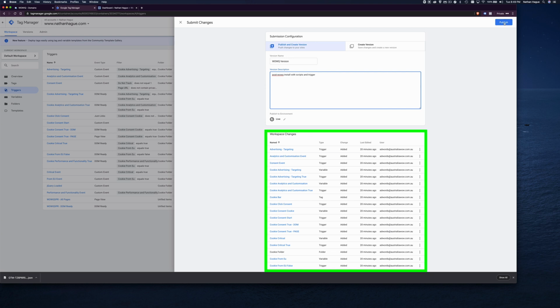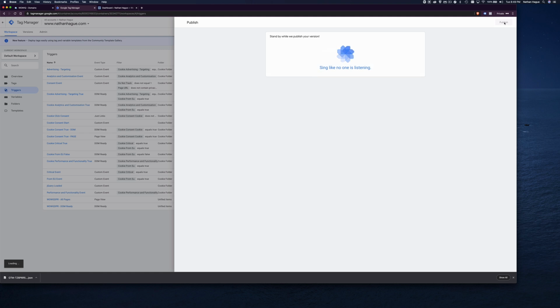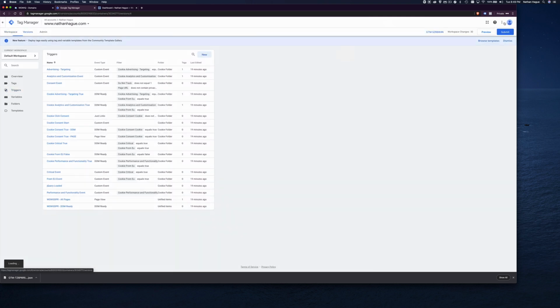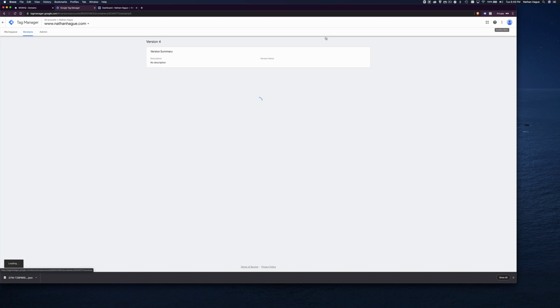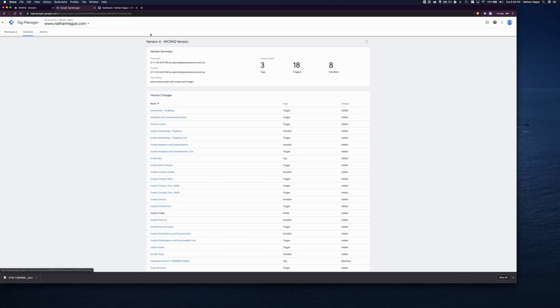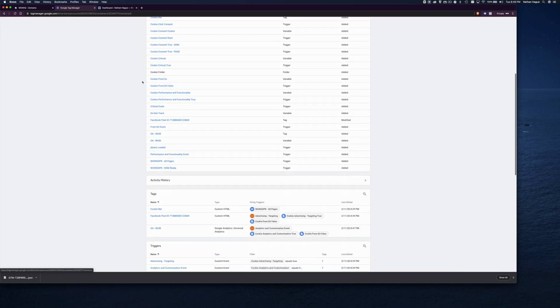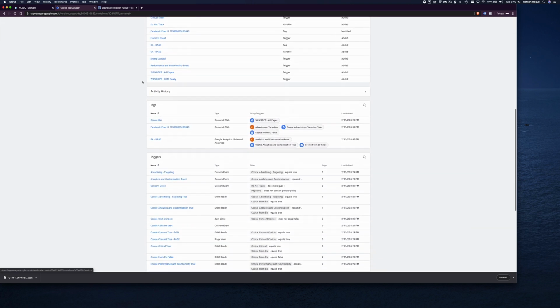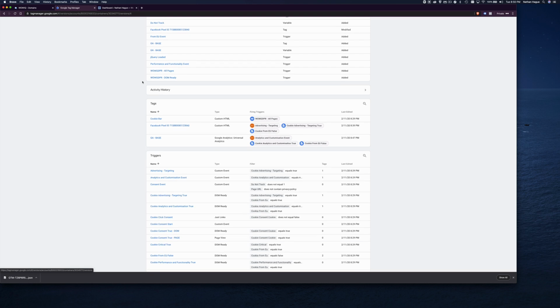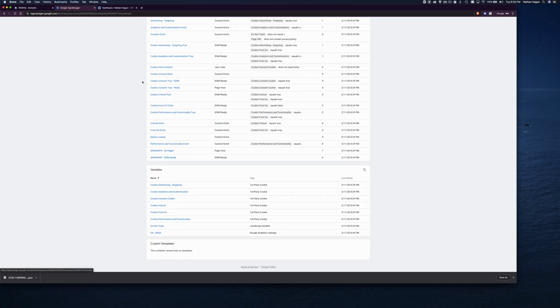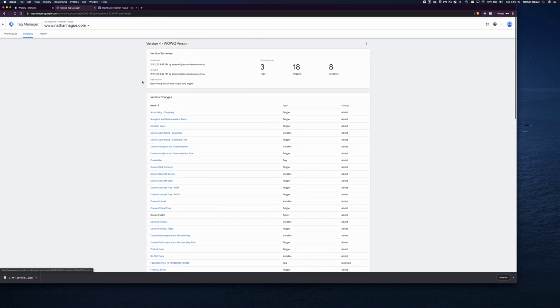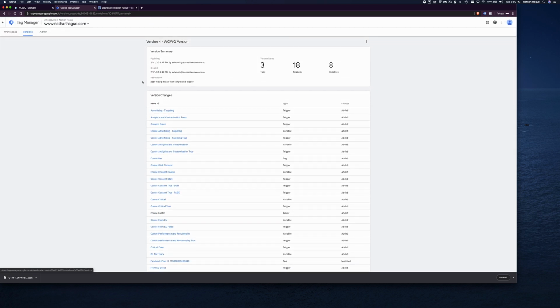You can see all the workspace changes are going to happen. Let's go ahead and publish that one. Seeing like no one is listening, sure thing, Google. All right, and up she comes. So now we have our versions just here. All right, so again, our activity history, we've got all of our tags being injected, we have our triggers being injected, we have our variables being injected. So you can basically see at all times what's going on. So that's pretty much that.